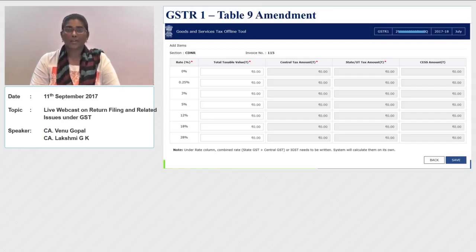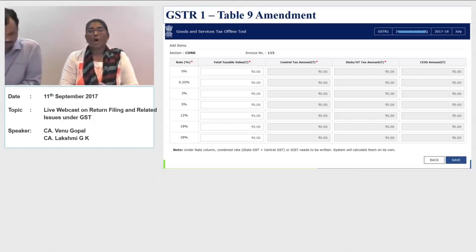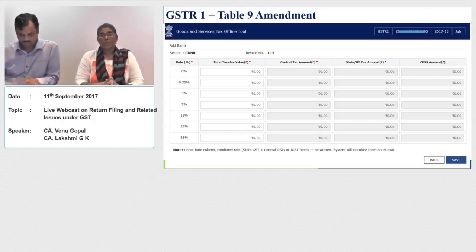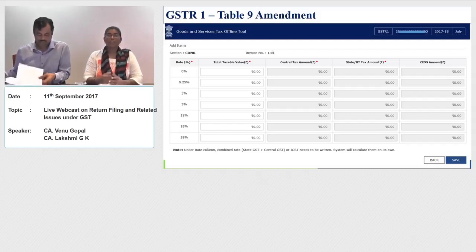That means I need to raise a single credit note or single debit note against a single invoice. So in this situation, the difference will come if it is a quantity discount. How should we do it? If it is a quantity discount linked in an agreement and also linked to the outward supplies made by me, how should I disclose it in my return?